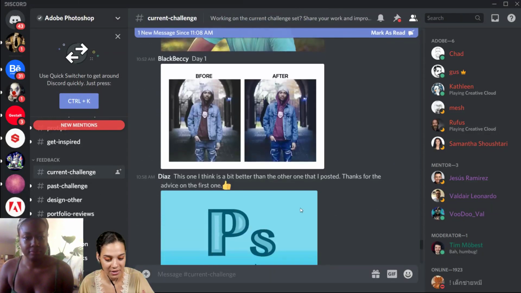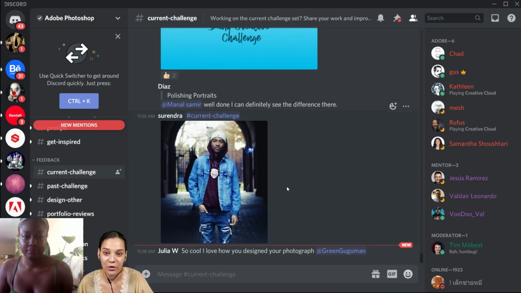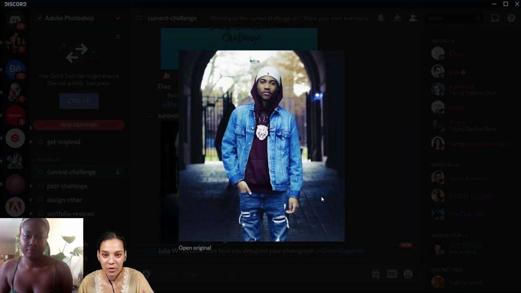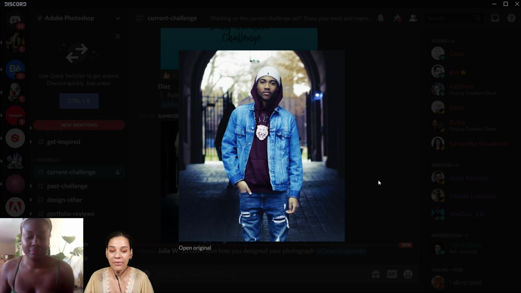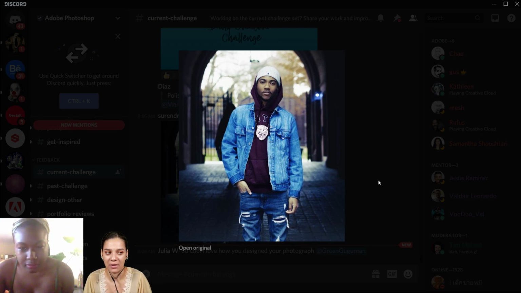So I'm going to page this down and come down to the beginning here. I see this first one from Surendra. Let me pull this open. Yeah, this man here with the denim jacket. I would love to see the original image, but for me, this looks like a pretty crisp, clean image you could use for like a fashion site or something.